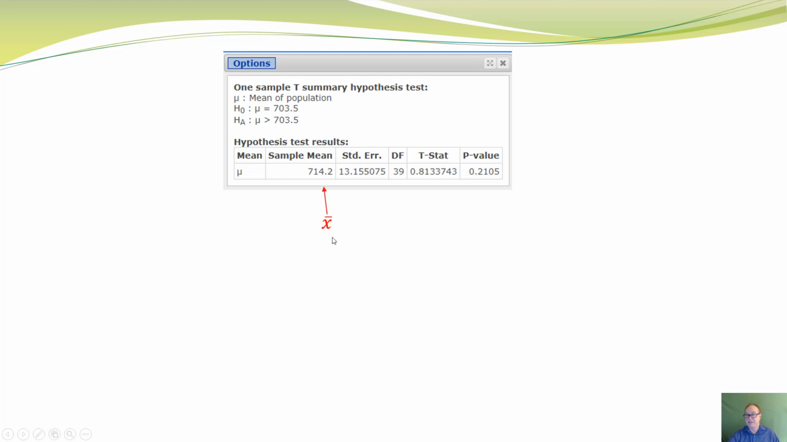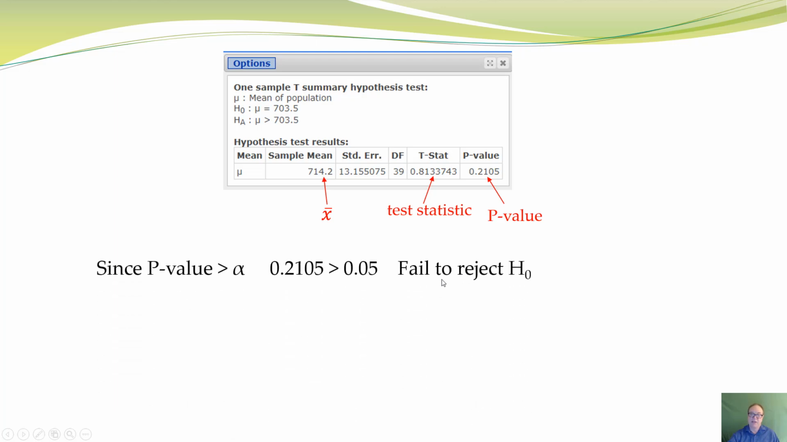Now in this case, this would be your x bar, which we already knew was 714.2 because that was given in the problem. This is going to be your test statistic. You could use the graph and see whether this is in the shaded region or not according to your critical value. And of course the p-value, which is the probability. Now, we check the p-value against alpha. Well, 0.2105 is greater than 0.05, so we fail to reject H naught.